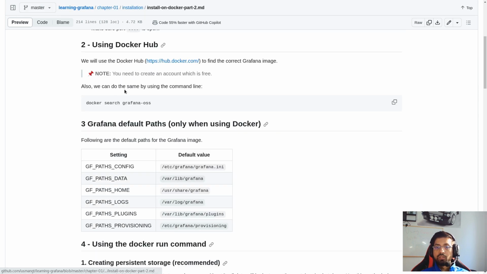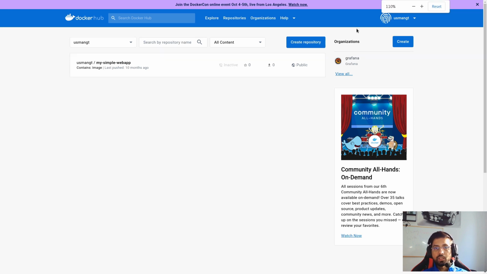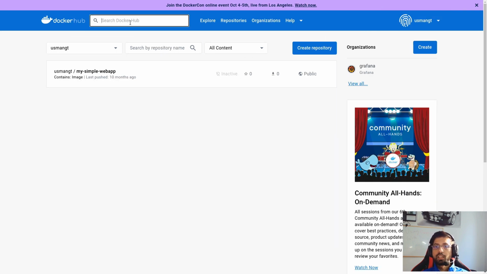Okay, now we come to the section on using Docker Hub. In Docker, you need to find the right image before you deploy, and this is not just for Grafana, it's for any other container image which you may want to use. In our case, we will take a look at how we can find this information in Docker Hub. You need to go to this link, which is hub.docker.com. I have already logged into this account. It's a free one. If you don't have an account, you need to create one, and search for Grafana.